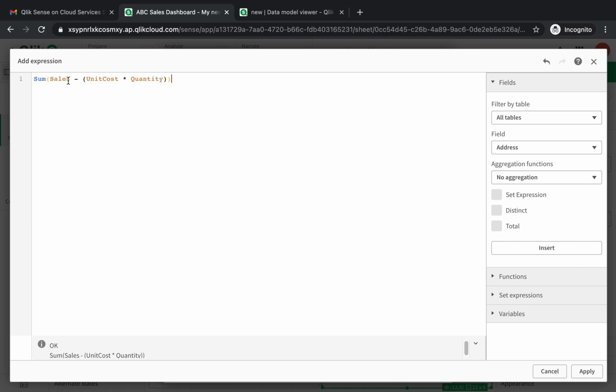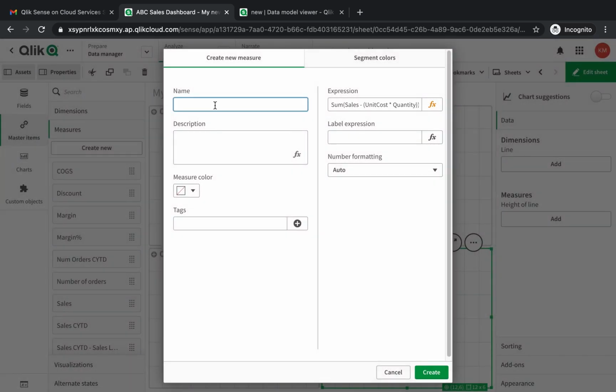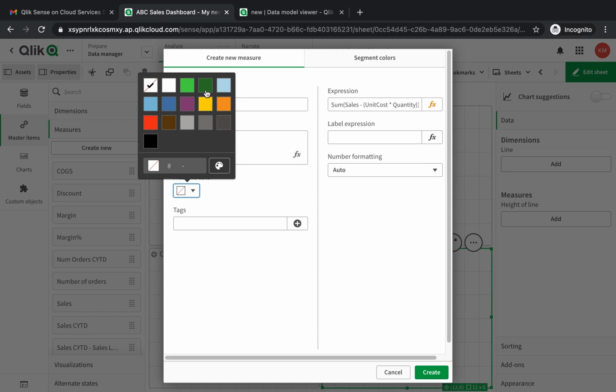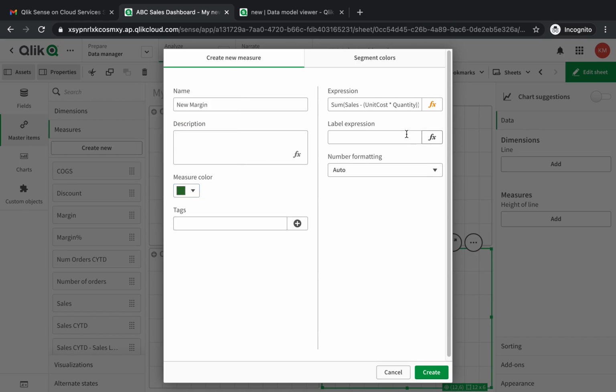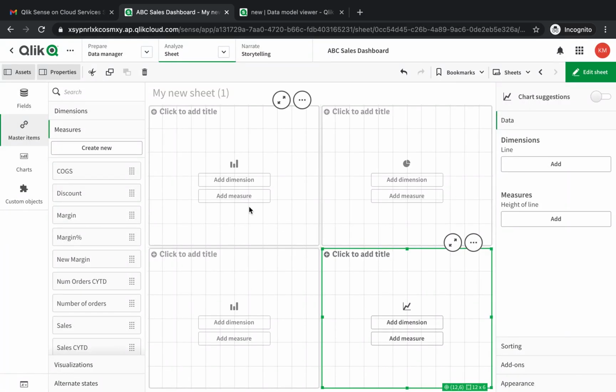So you use sums, this is my measure, apply, I give it a name, and I can also give it a color. I could give it a label expression if I wanted, if I was using variables to change the names, or to bring in extra items to the name. But right now I'm just going to leave it as it is. I'm going to select a color, and I'm going to create this measure.